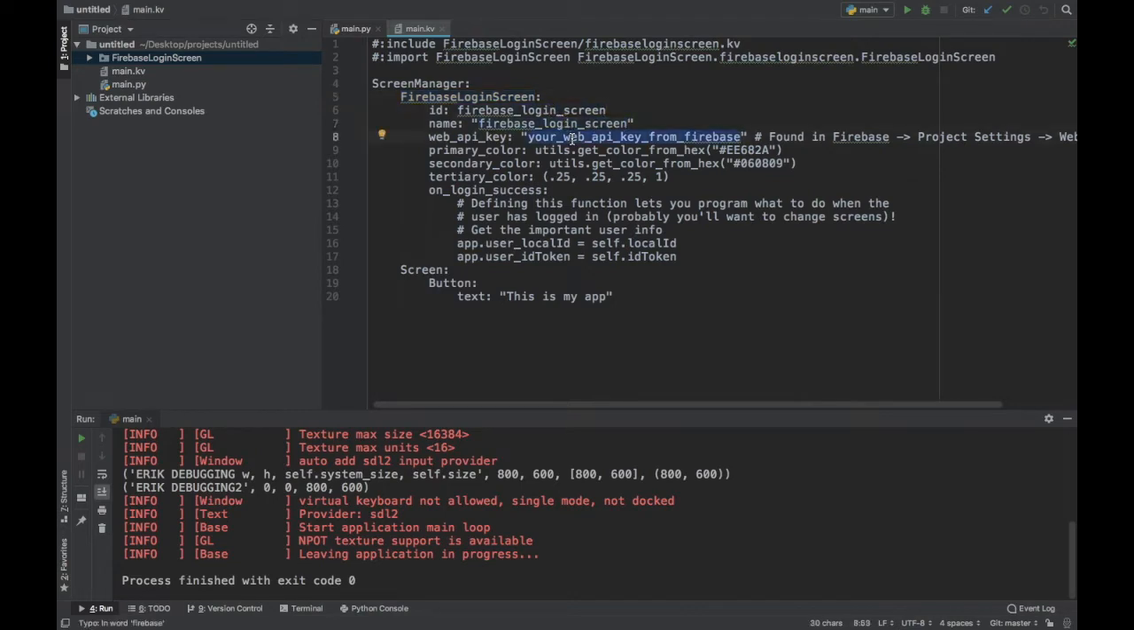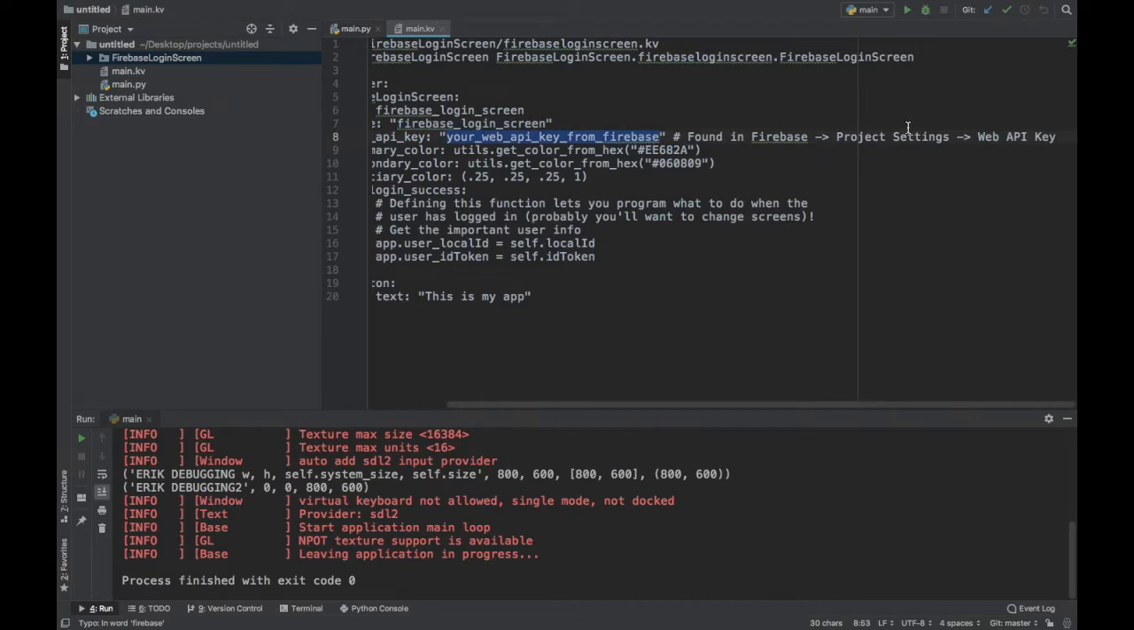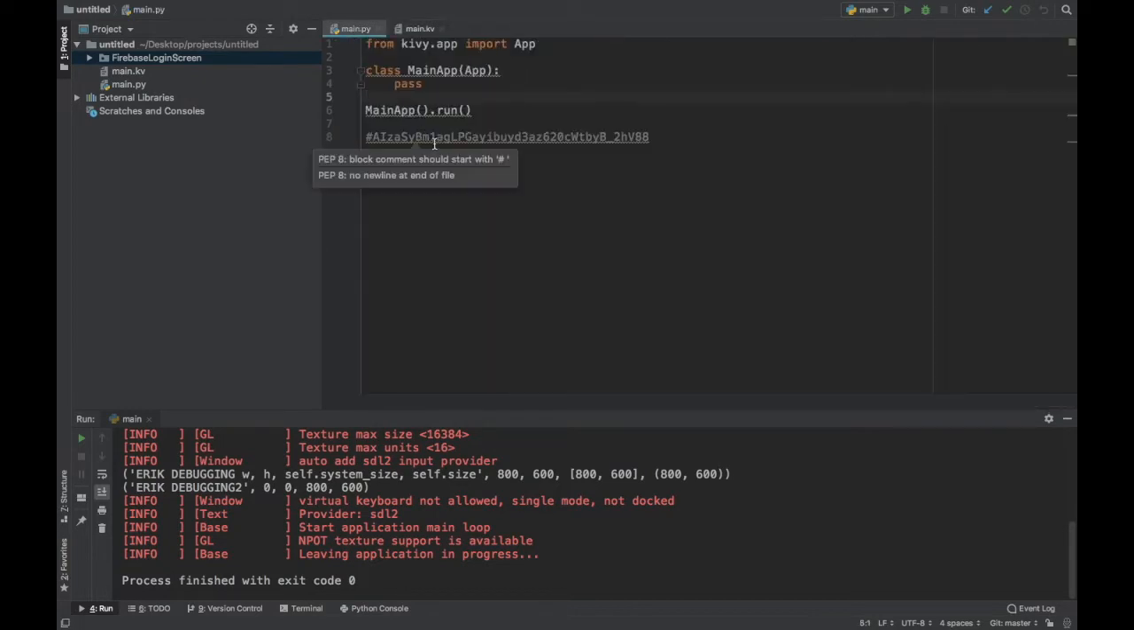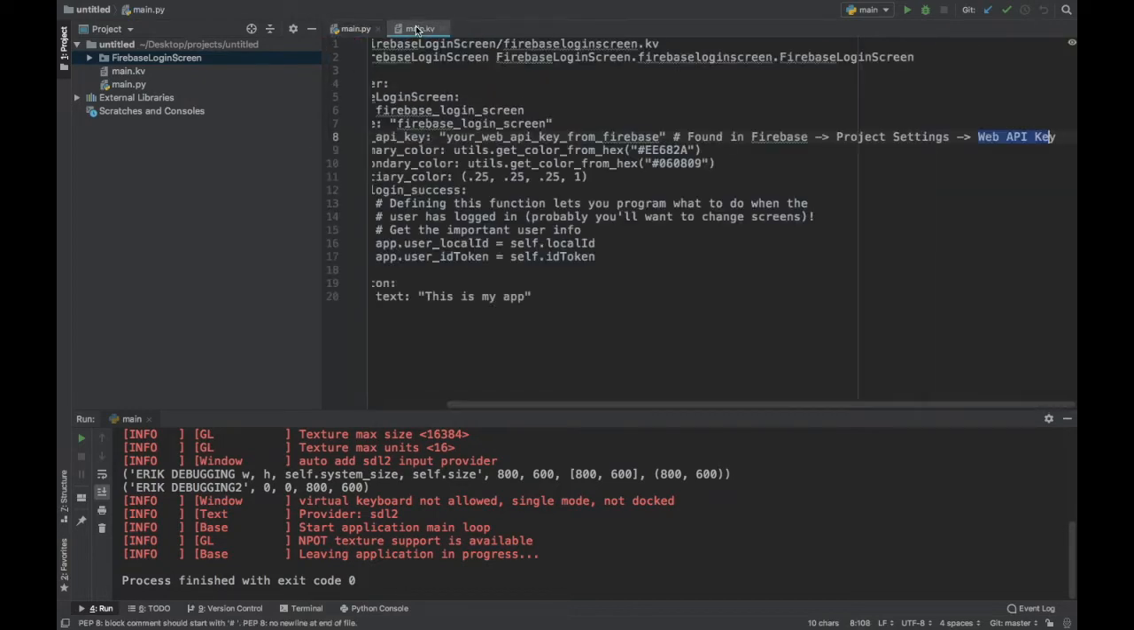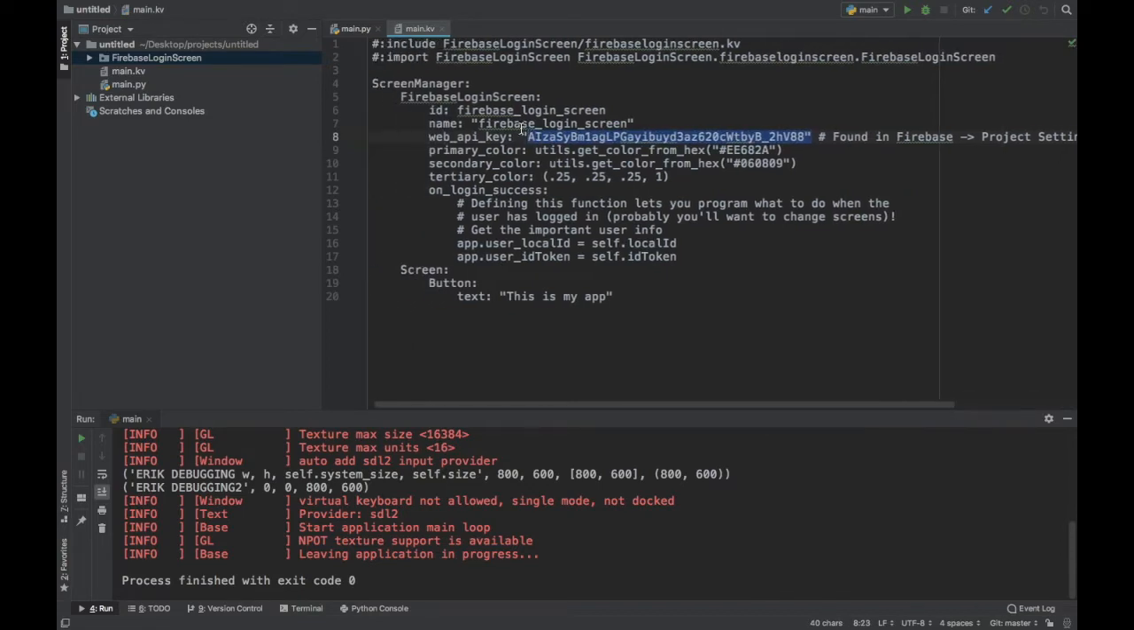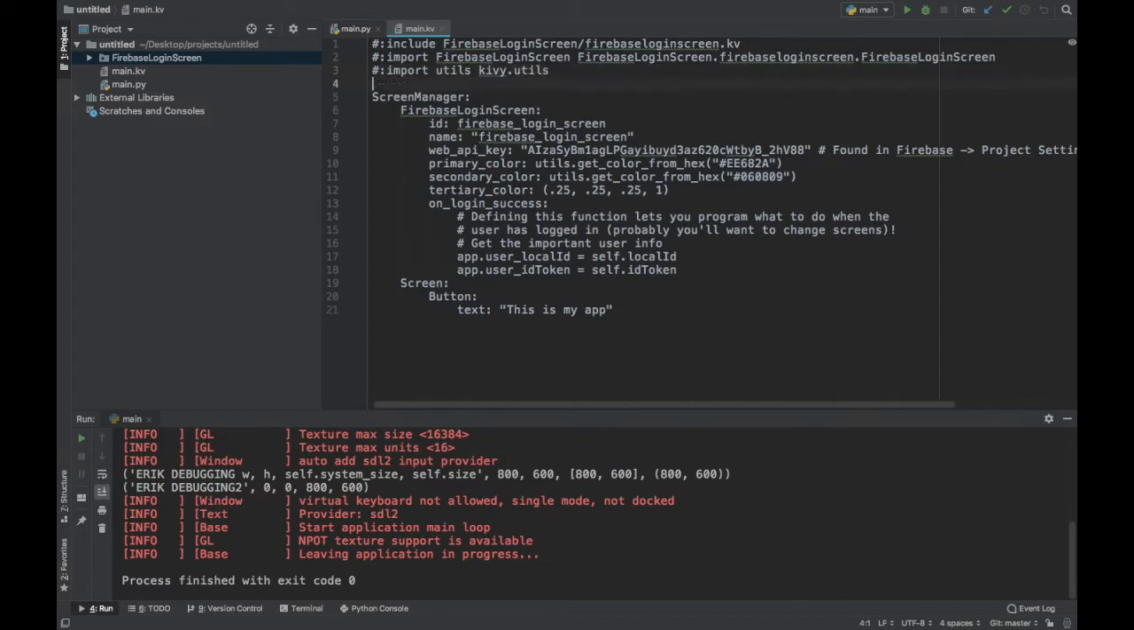The web API key, this you have to get from your Firebase project. So you just need to go to your Firebase project and then click on the project settings, and then you'll see a web API key. So I have one for testing that I just have right here. So I'll put my web API key in there. Okay, it's a string, of course. And I've got this utils.get_color_from_hex. That's just getting a color. So I need to import utils, which is kivy.utils.